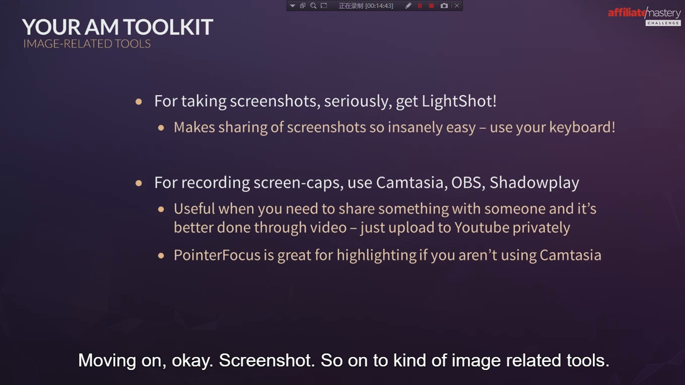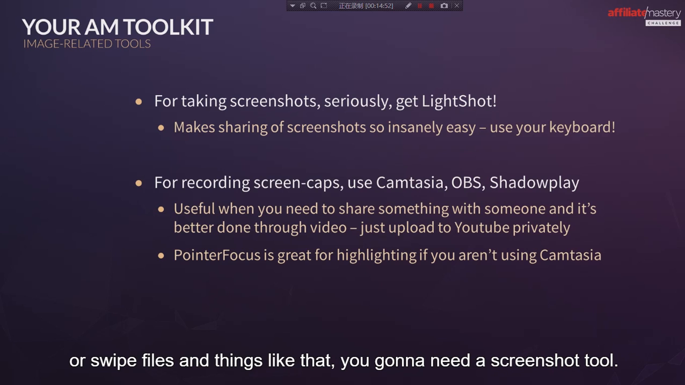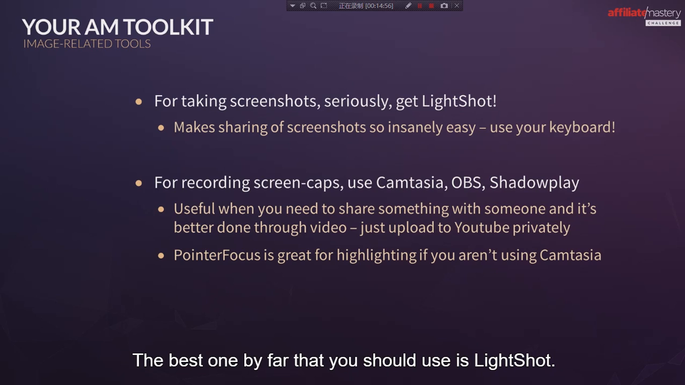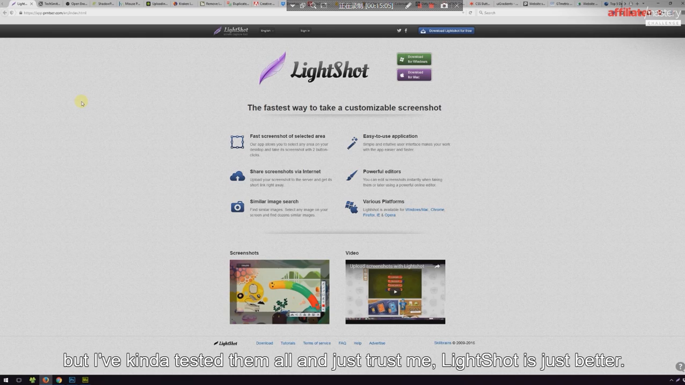Moving on. Okay, screenshots. So on to image-related tools. When it gets to sharing feedback with people or capturing images or swipe files and things like that, you're going to need a screenshot tool. The best one by far that you should use is Lightshot. I know people use a lot of different things like Jing and so on, but I've tested them all, and just trust me, Lightshot is just better.